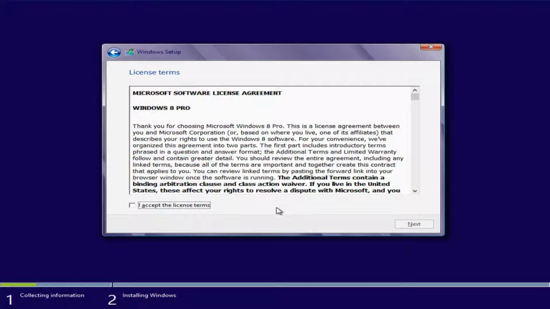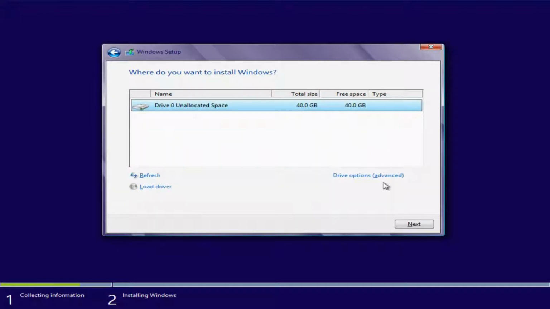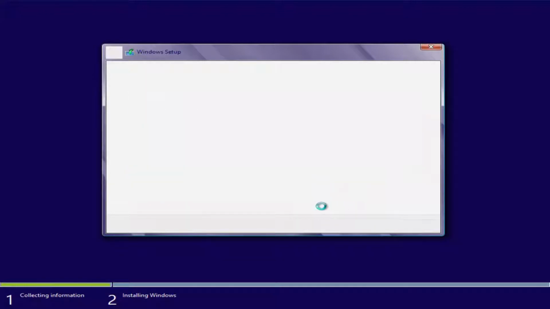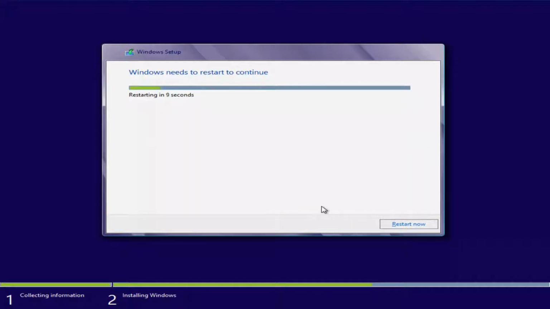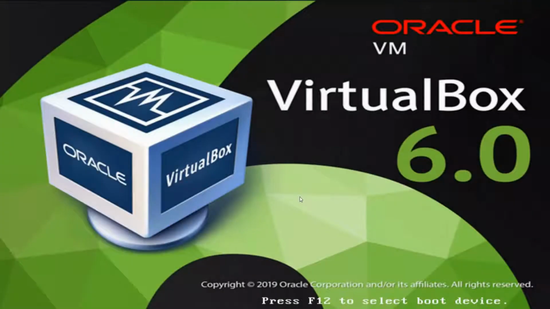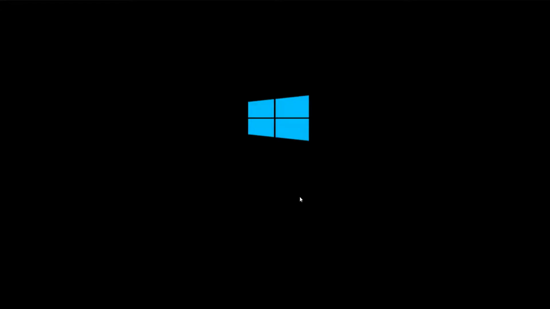Okay, once you have the product key typed in, I accept the license terms. Next. Click custom. Next. And then it should begin this long process. I will be back once it finishes. Okay, now that the long part is finished, we'll restart the virtual machine. Do not press any key to boot from the CD or DVD.